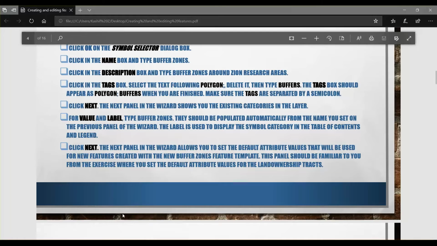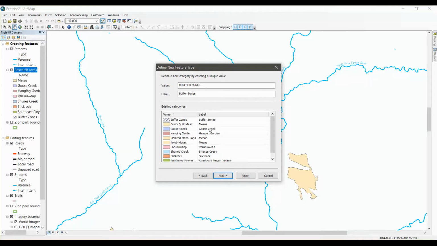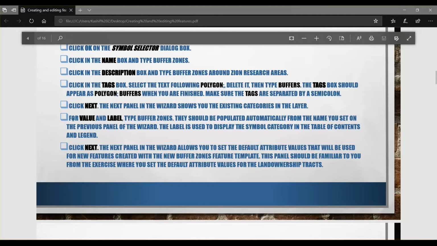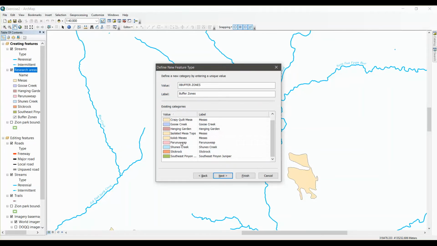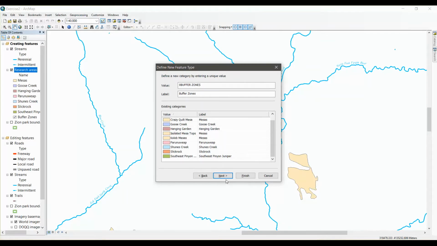And click next. The next panel of the wizard shows existing categories. Click next. These are the buffer zones, buffer areas which are related to the buffer category. The next step is for value and label, type buffer zones. They should be populated automatically based on the previous panel. The label is used to display the symbol category in the table of contents or legends. We already did that. Label: buffer zone. And next, click next.